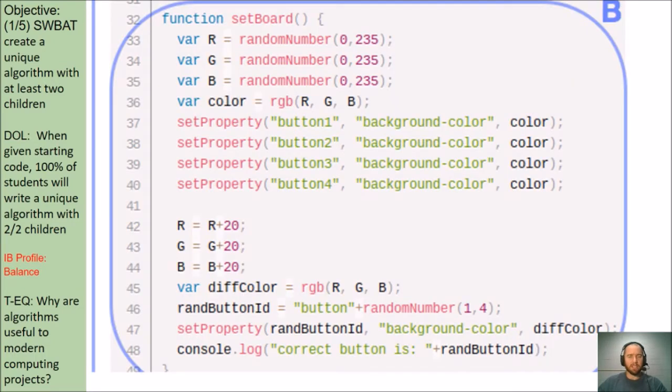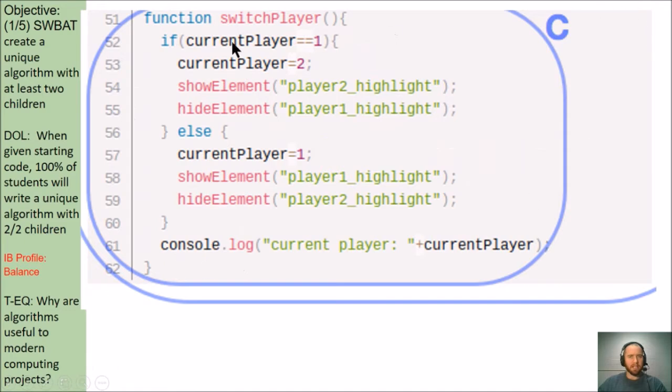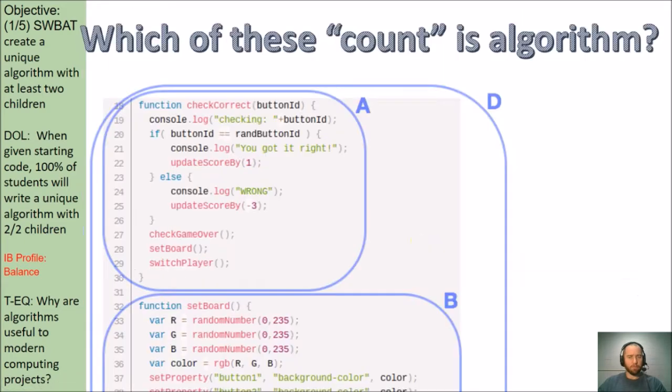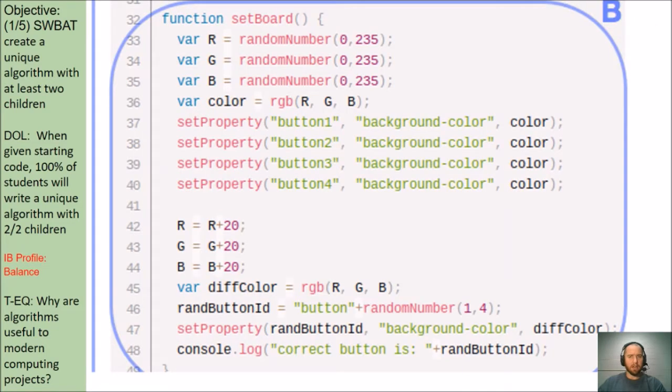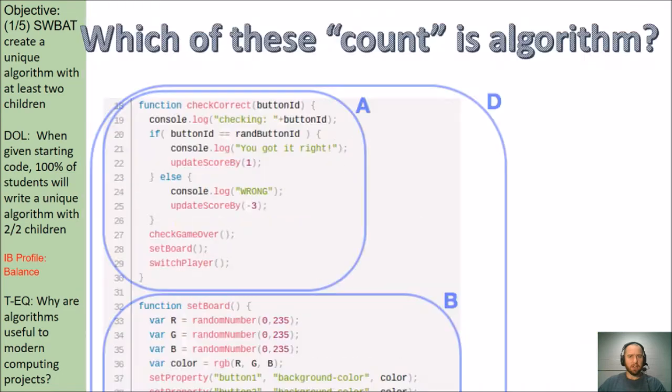The second possibility for an algorithm is B here. So it says function set board. And as you can tell, this one is quite a bit longer. And then C, function switch player. One more time, the question was which one of these counts as an algorithm? A, B, C, or the other choice is actually D, all of them.